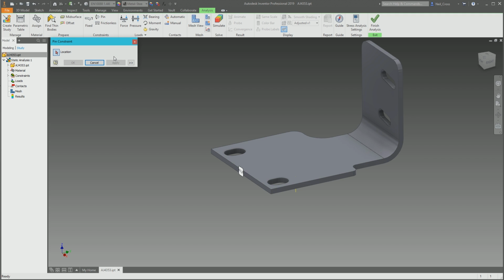Then you've got a pin, which restricts movement in the... well, it restricts movement up and down. You would usually apply that to a cylindrical face, so that face can spin, or the body can spin, but it can't move up and down. That would be a pin constraint. A frictionless constraint means that this face here is free to slide normal to the plane the face is on, but it can't move up or down when a force is applied.